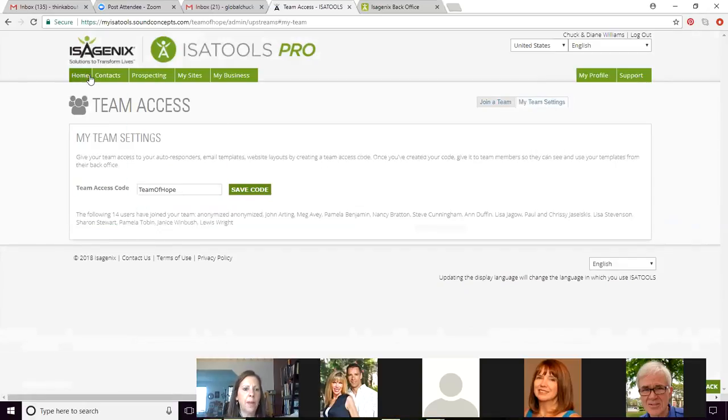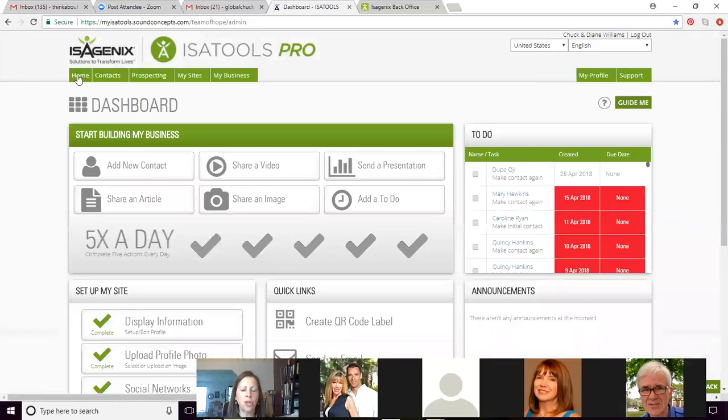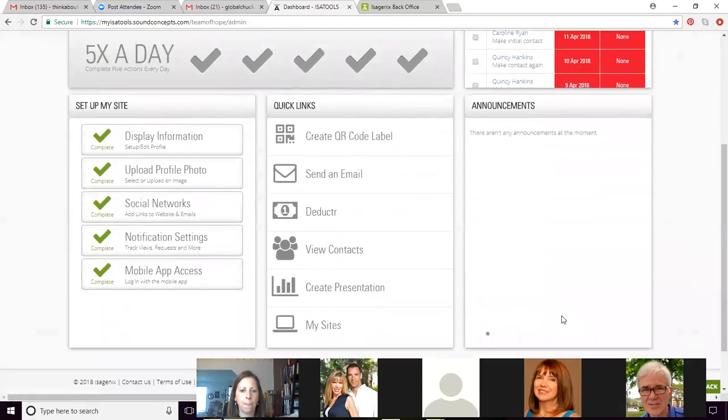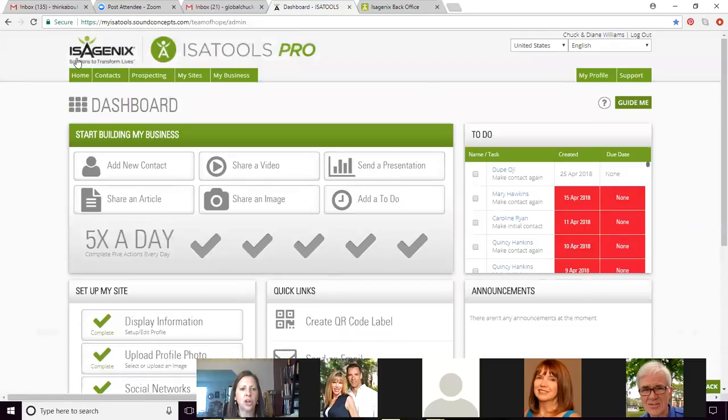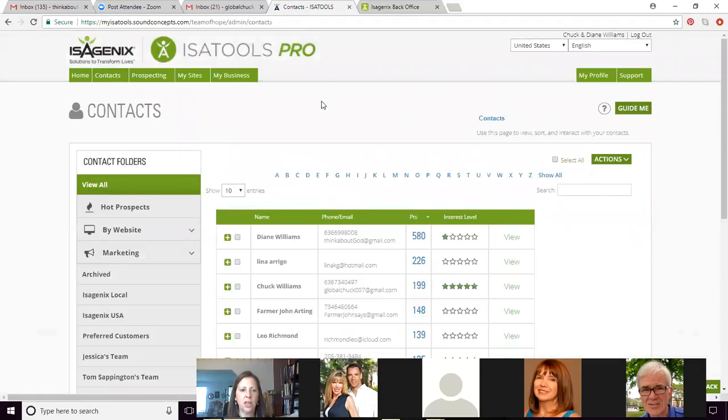Okay, so back to home. That is your dashboard. You can do any activity straight from here, adding a new contact, sharing a video. Here's your to-do list, quick links. Pretty much everything on this dashboard is what you're going to find in all your tabs up here. Adding your contacts, once again, that's just like when you're adding contacts to your Gmail account or your email account, whatever that is.